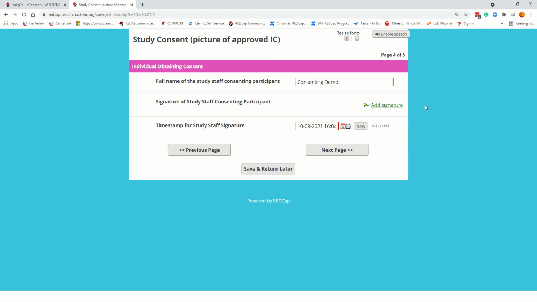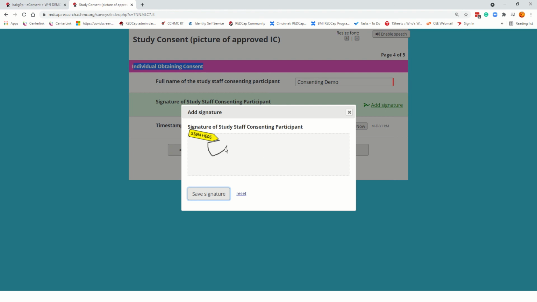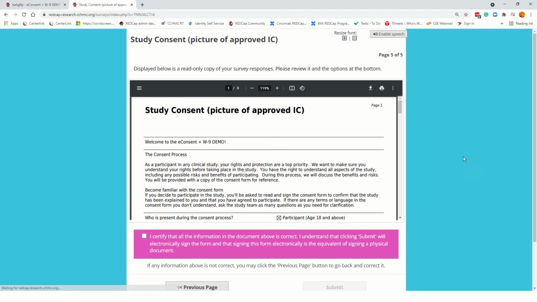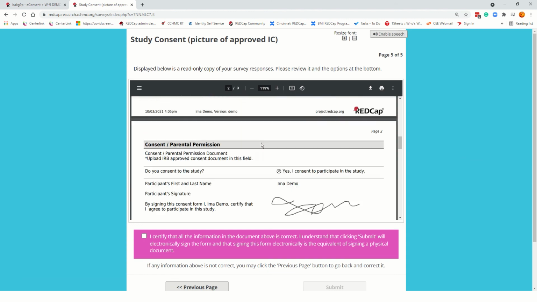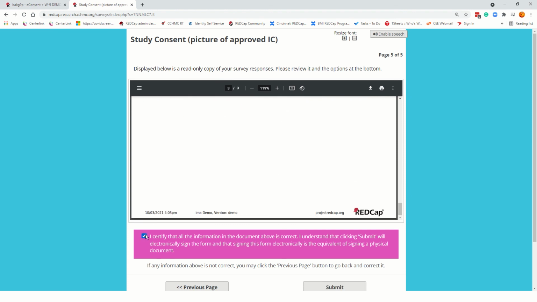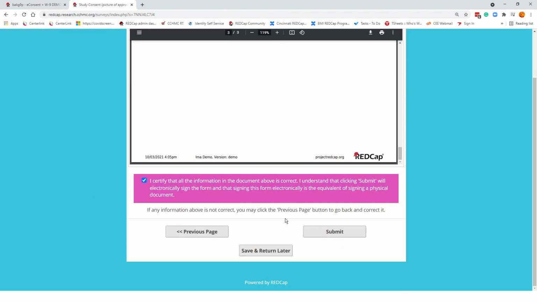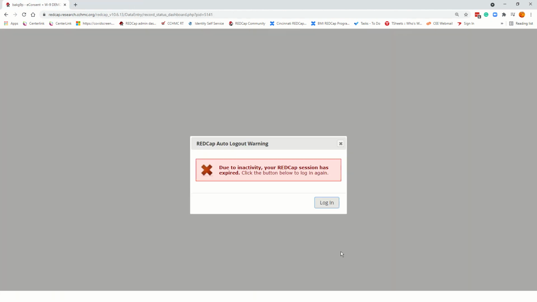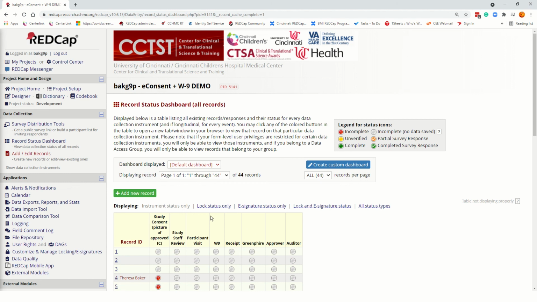This consenting person now has an individual obtaining consent because this happened face to face in this particular demo. So now the person that obtained consent signs, and then we can see a copy of the PDF that they're going to have with their signature in it. This is your certification page. They're going to certify by clicking on the button right here, and then they hit the submit button. And they're done. They could download the PDF if they wanted. All of these things are programmable and can be specialized.